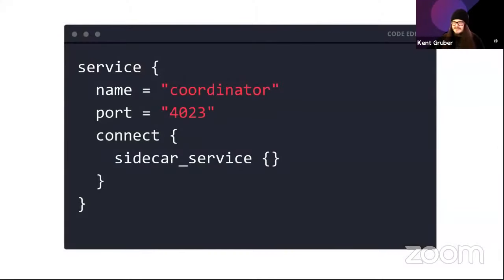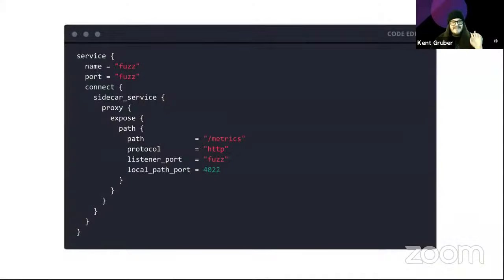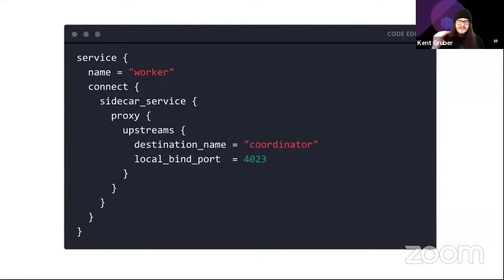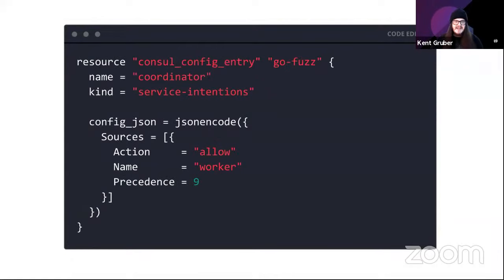So here's the service config for a coordinator. I'm not going to go through the entire job. Thankfully, I didn't do that because I'm already running low on time. Then here's the actual fuzz service, which is going to be scrapable by Prometheus. Then here's the only thing that's required for the worker. You can see the resemblance to the 9090 Prometheus thing from before. In this case, local bind to 4023, and do a service entry config so these can talk.